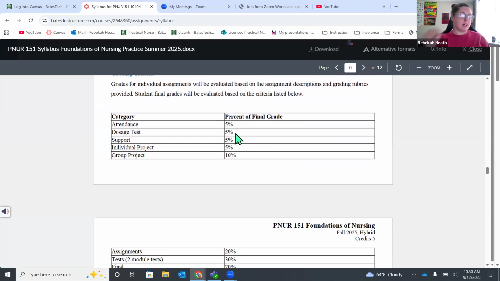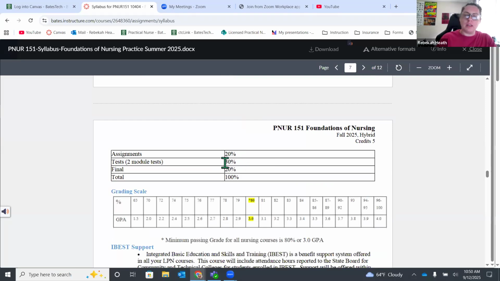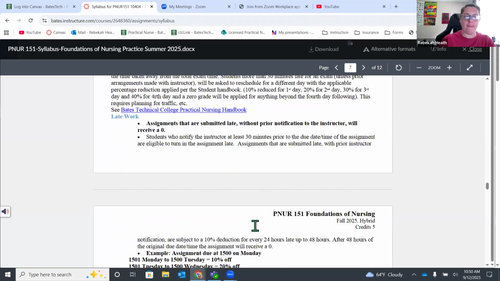There's going to be a dosage test. Every nursing program term will have a dosage test. That's 5% of your grade. Support is worth 5% of your grade. Individual project is worth 5%. Your group project is going to be worth 10. Weekly assignments are worth 20. Your tests are worth 30. Finals 20. All tallies to 100%. Just like every nursing course, 80% or 3.0 is your necessary score to pass and progress in the program.